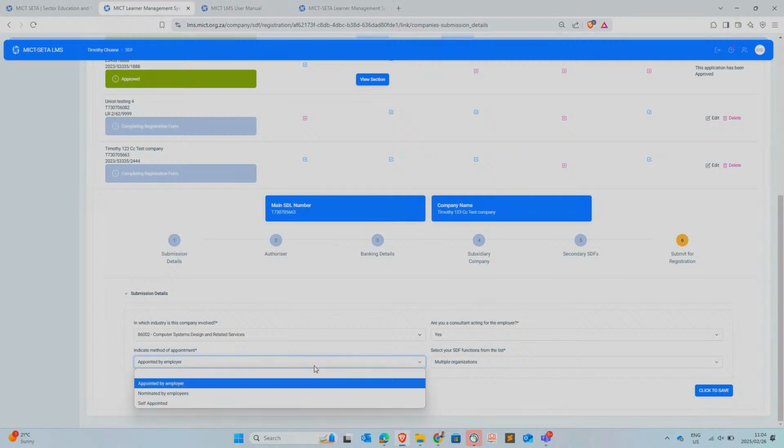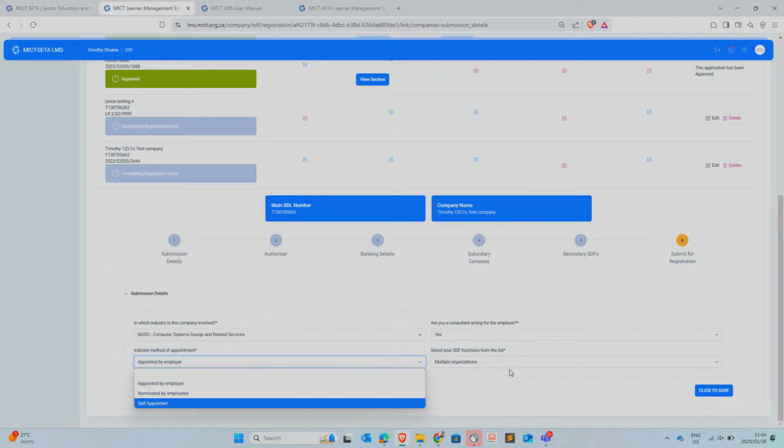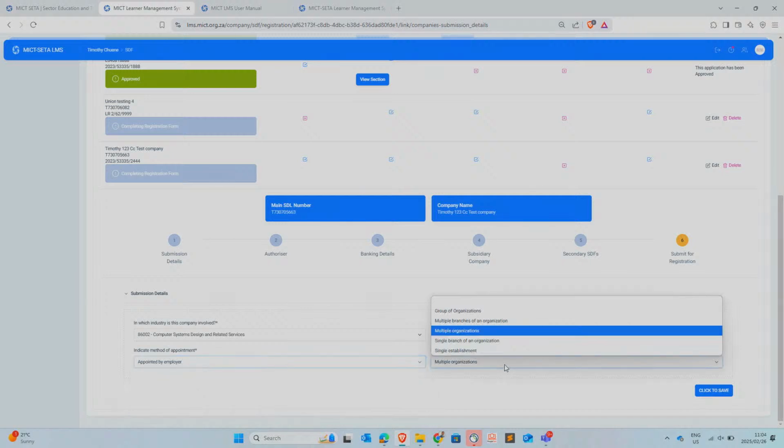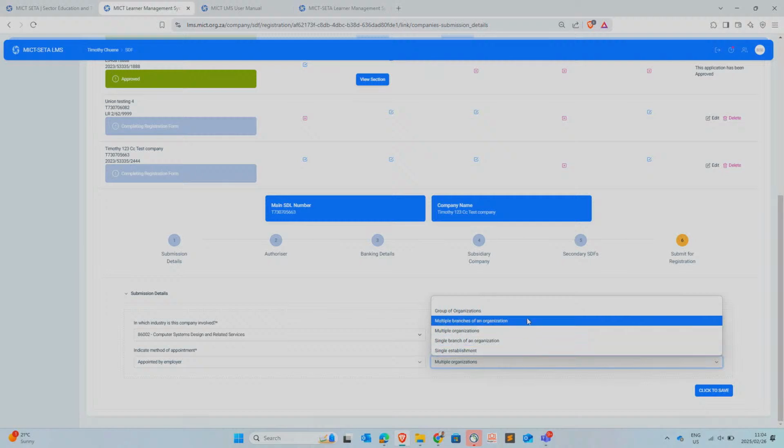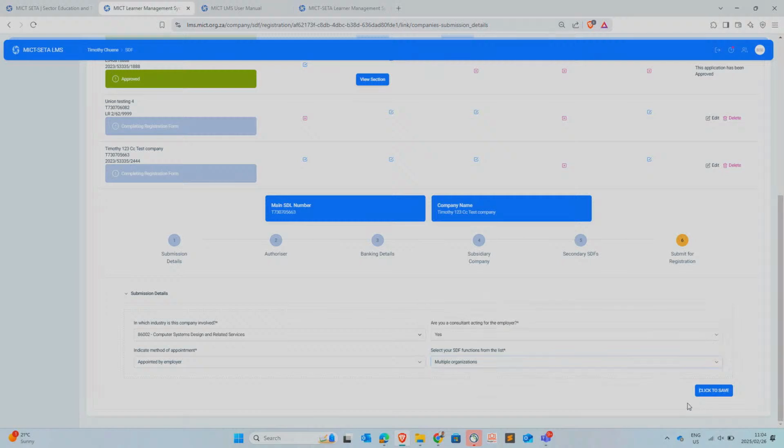If you are appointed by employer, then you need to just select the correct one here. And also you need to select your SDF function from the list, which you need to indicate the correct SDF function. Once you have indicated that, you click Save.